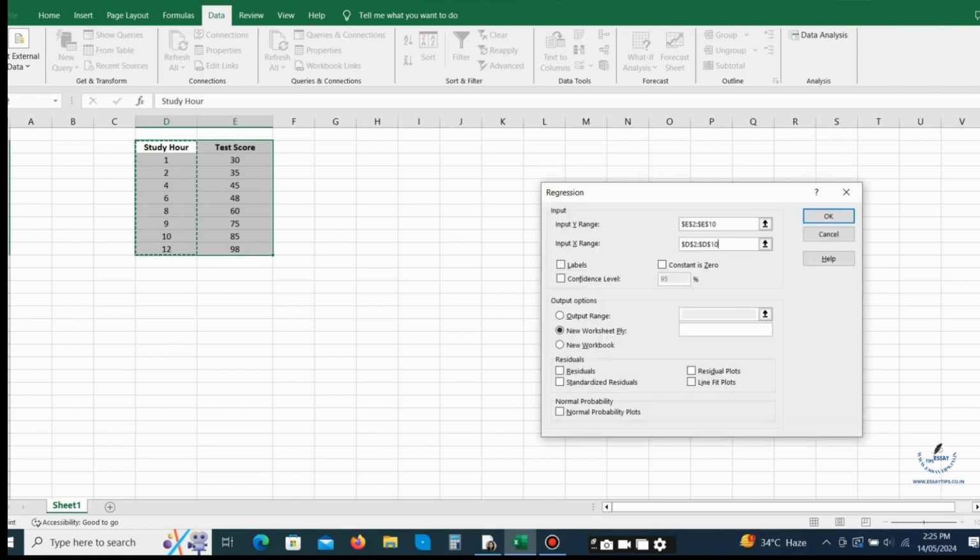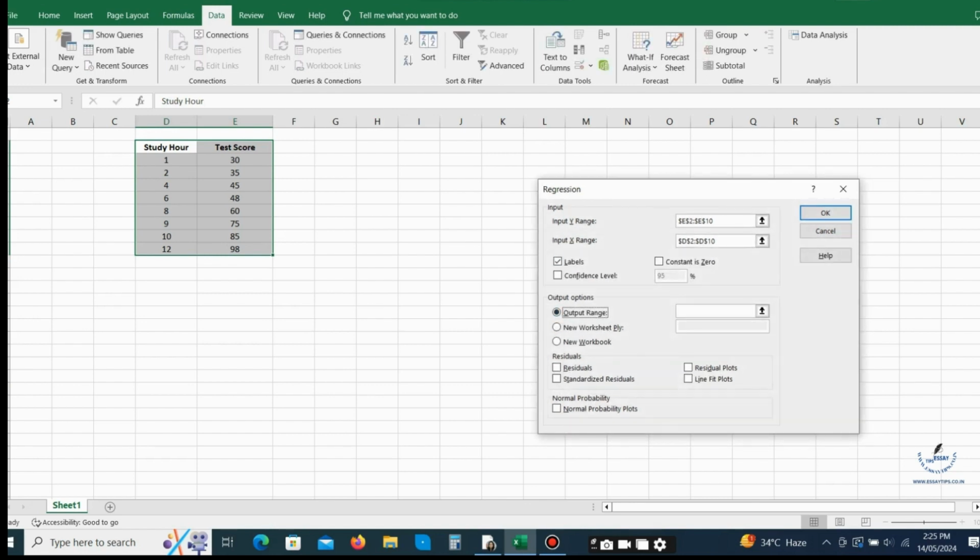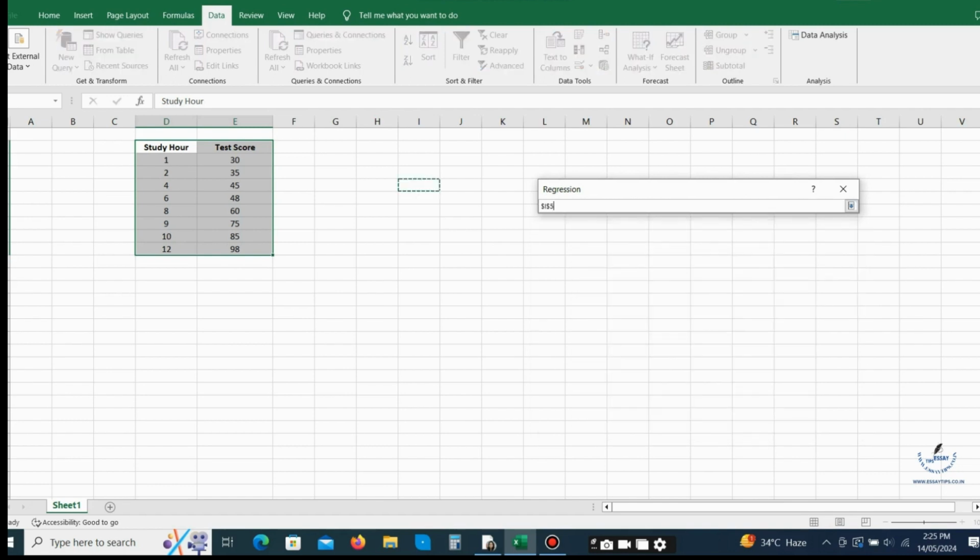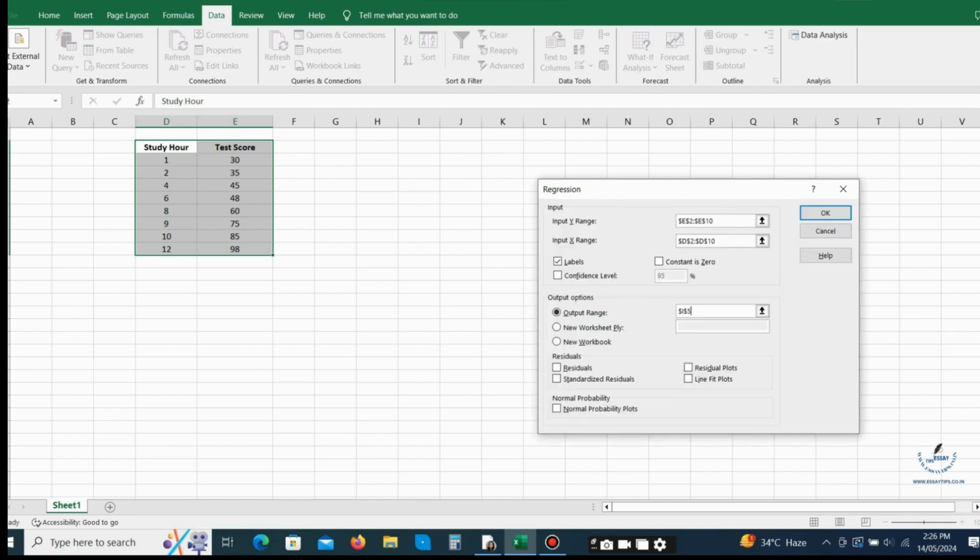Independent variable range will always be in X range. On the other hand, the dependent variable will be in Y range input. Clicking on labels as I have given the first row as heading. Now I am coming to the output range option. Here you can either choose the output to be displayed in a new worksheet or you can choose your output to be displayed in a specific cell as selected by you. Here I am giving a particular cell range in the same sheet for the output range option. Now click on the OK button finally to arrive at the regression result.